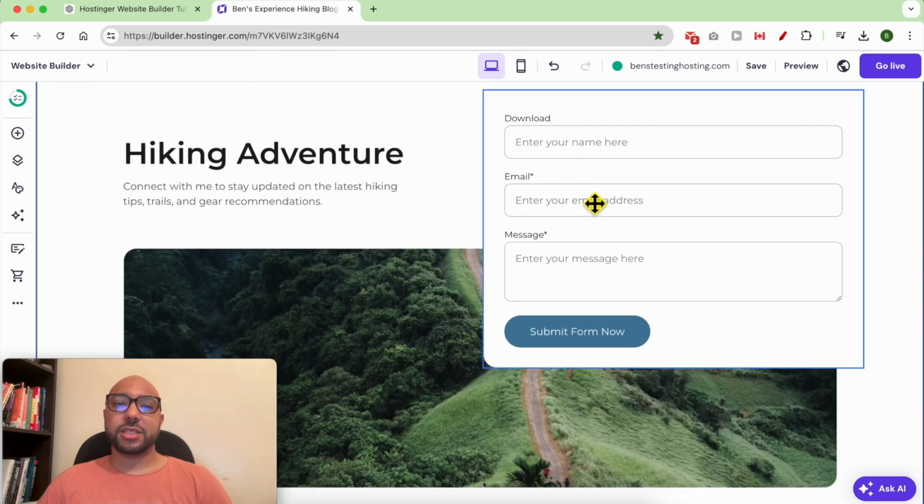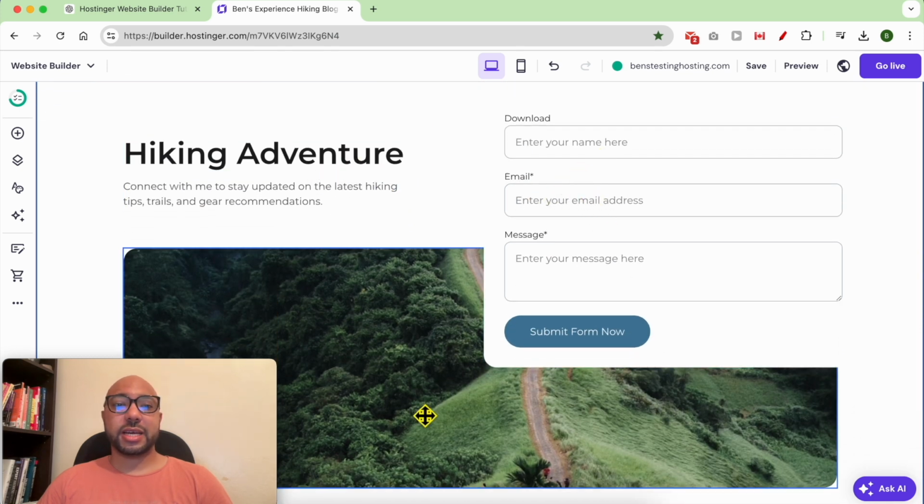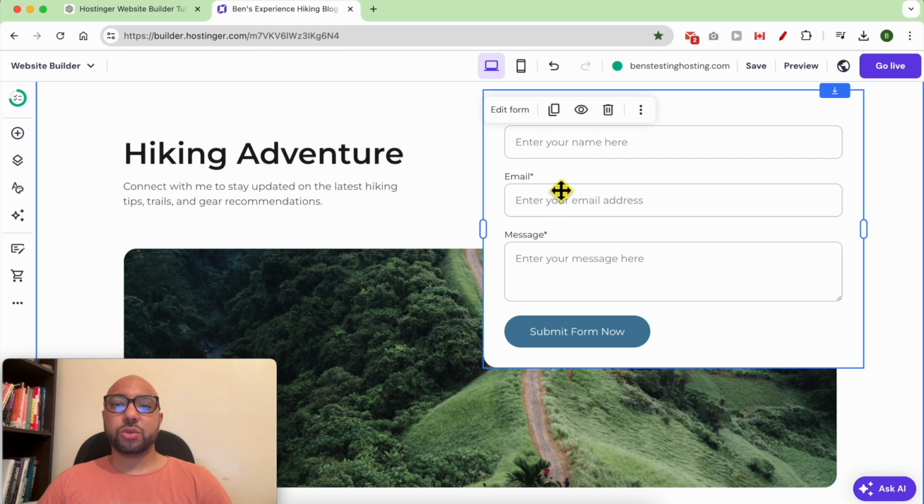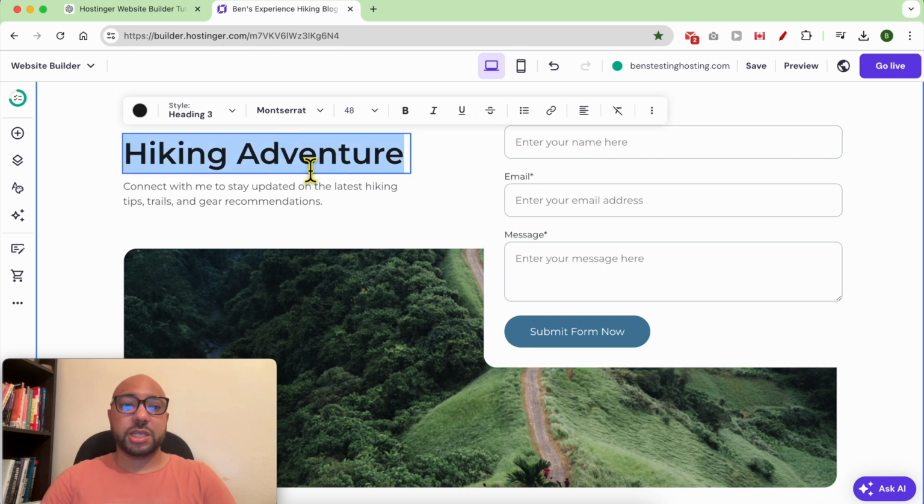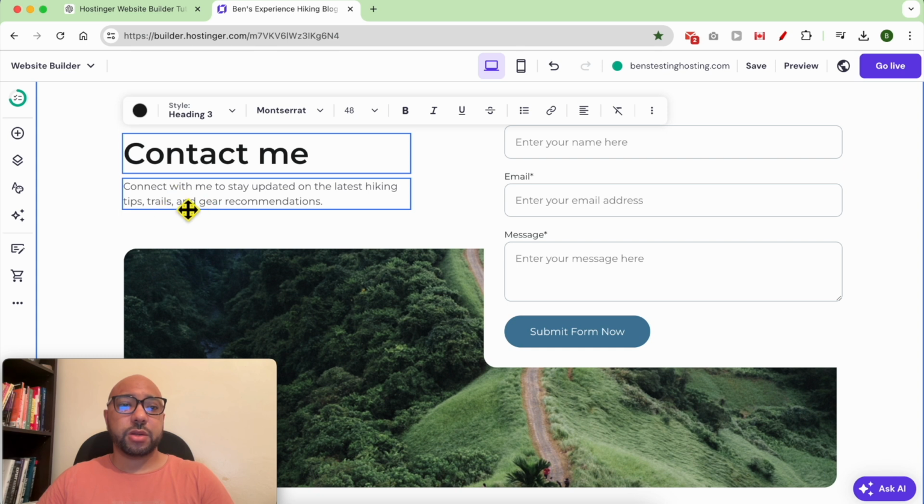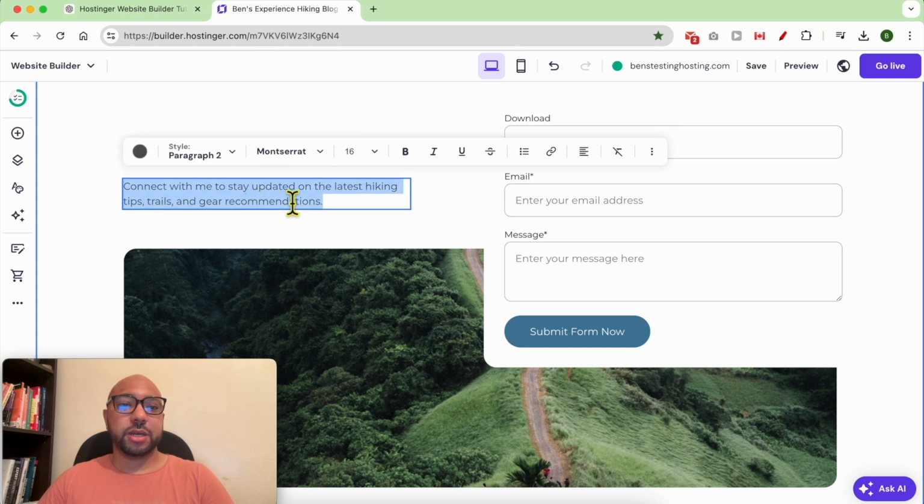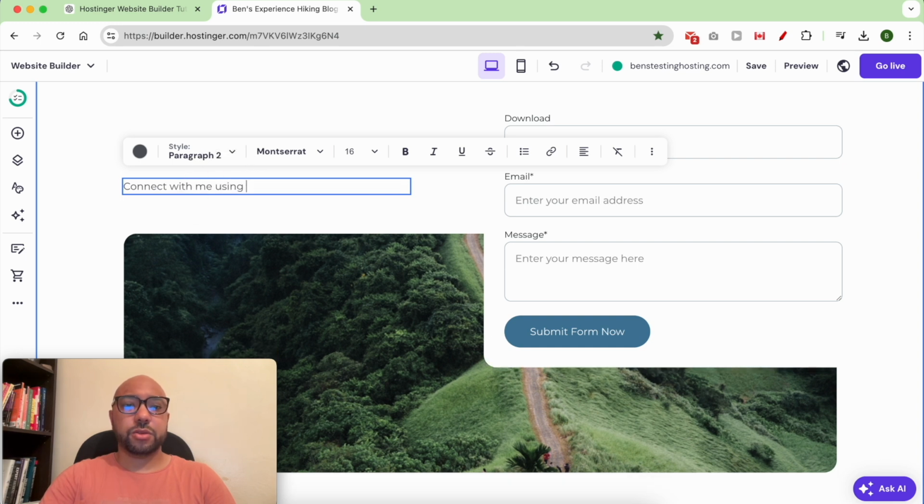As you can see, it has a form, a little bit of text and an image. What I will do is to first edit this text to contact me, connect with me to stay updated on the latest hiking trips. I will modify it or edit it to connect with me using this form.